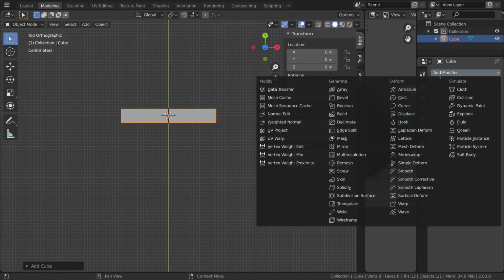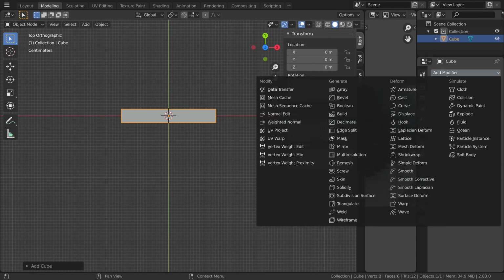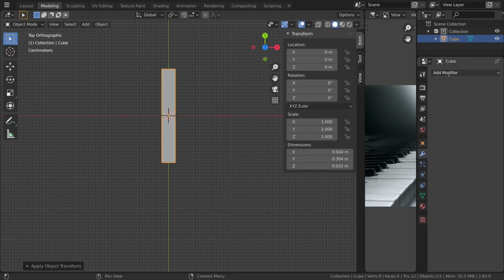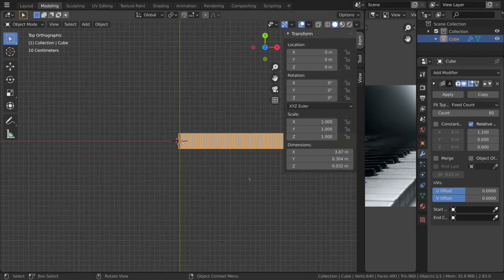And what did it say? 88 keys? Does that include the black ones? I don't even know. But yeah, I'm just going to rotate that around and apply the scale, and then array this a little bit. I'll work out the exact keys later on, and figure out how I'm going to go about doing this first.